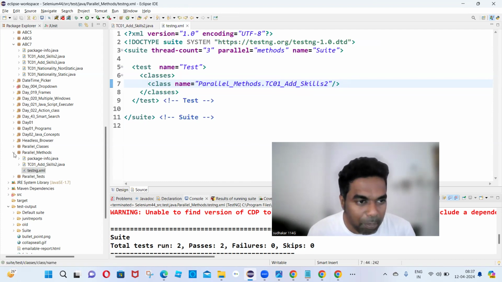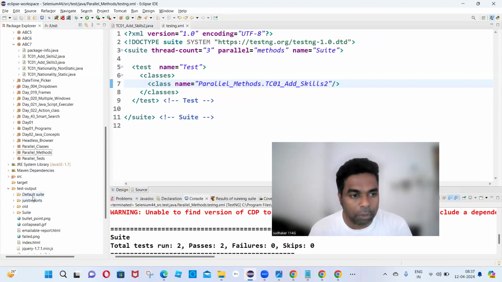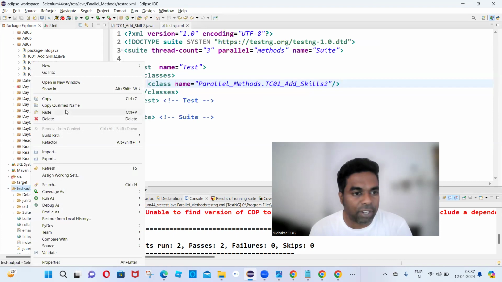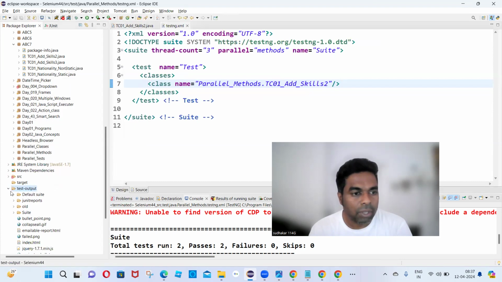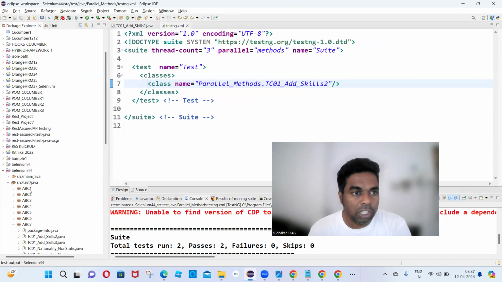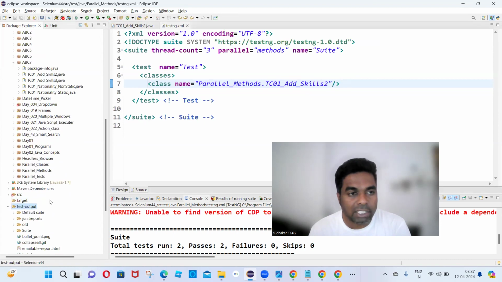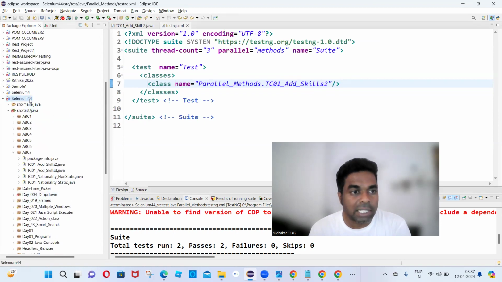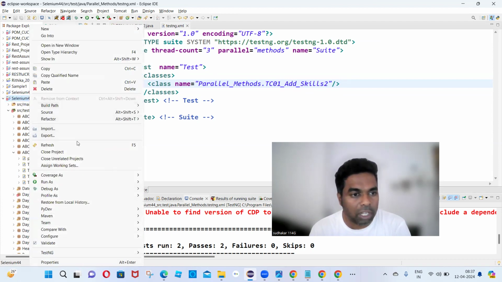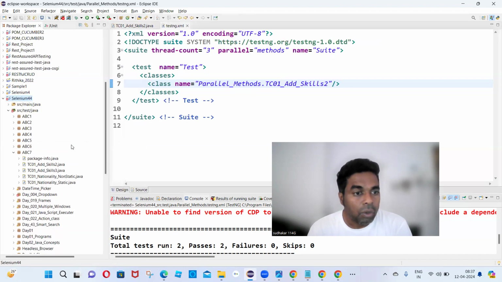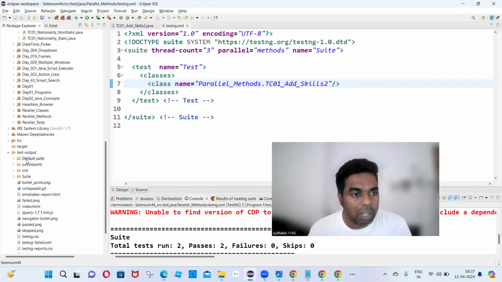So these are the three approaches, and where we are checking the output report, you can just select the test output folder and refresh. Okay. So the first time, this test output folder will be generated automatically whenever you execute a program through testng.xml only. Suppose in your project folder, if the test output folder is not there, you can select Selenium 44 and do refresh.